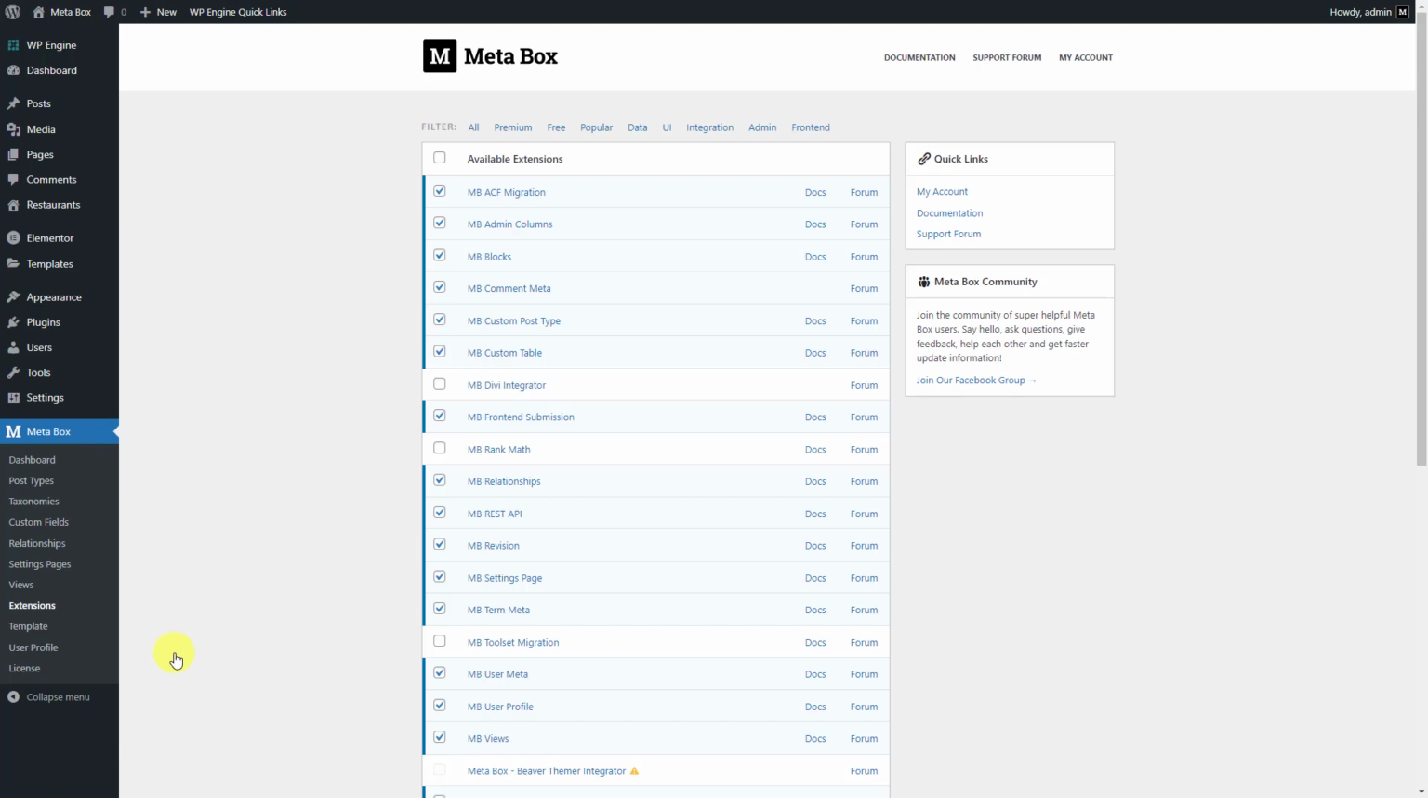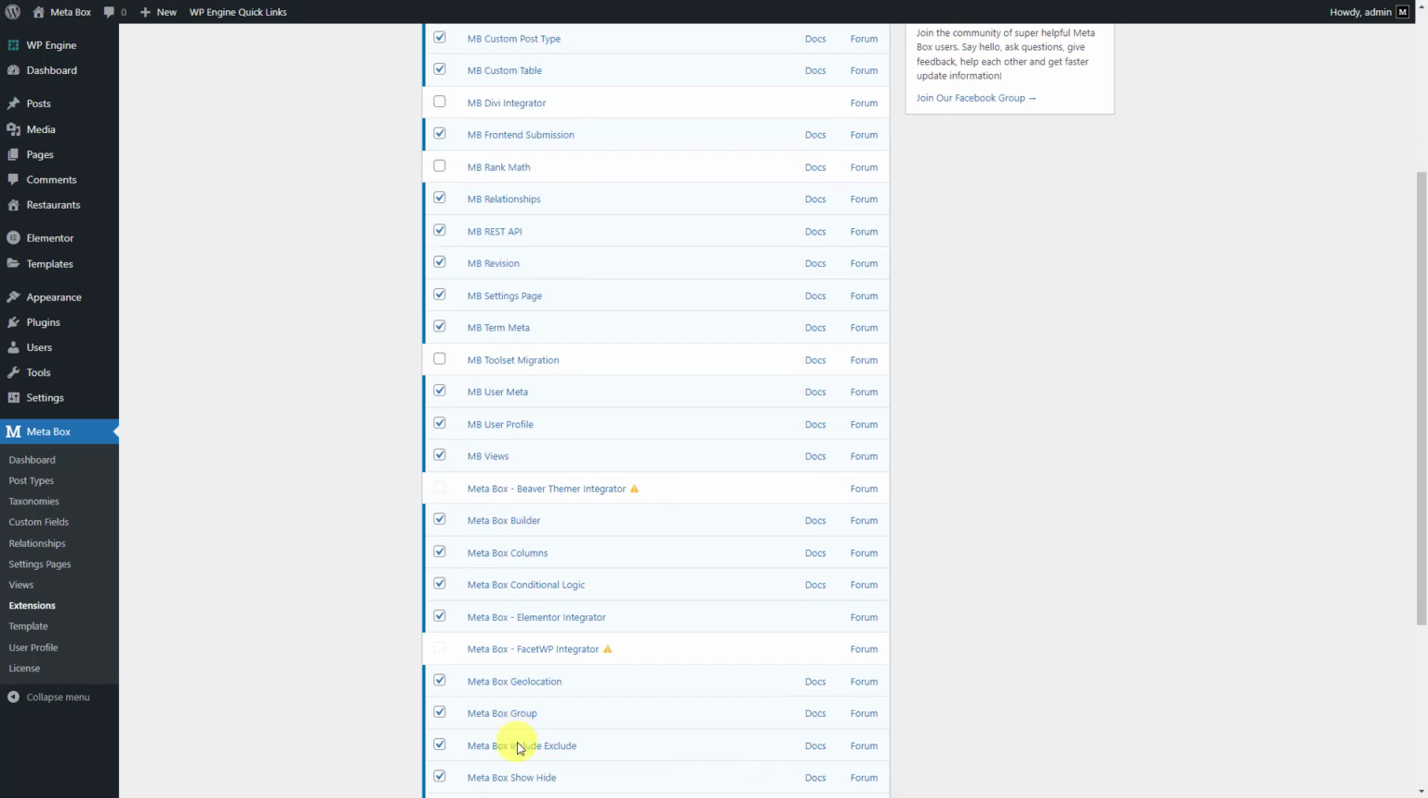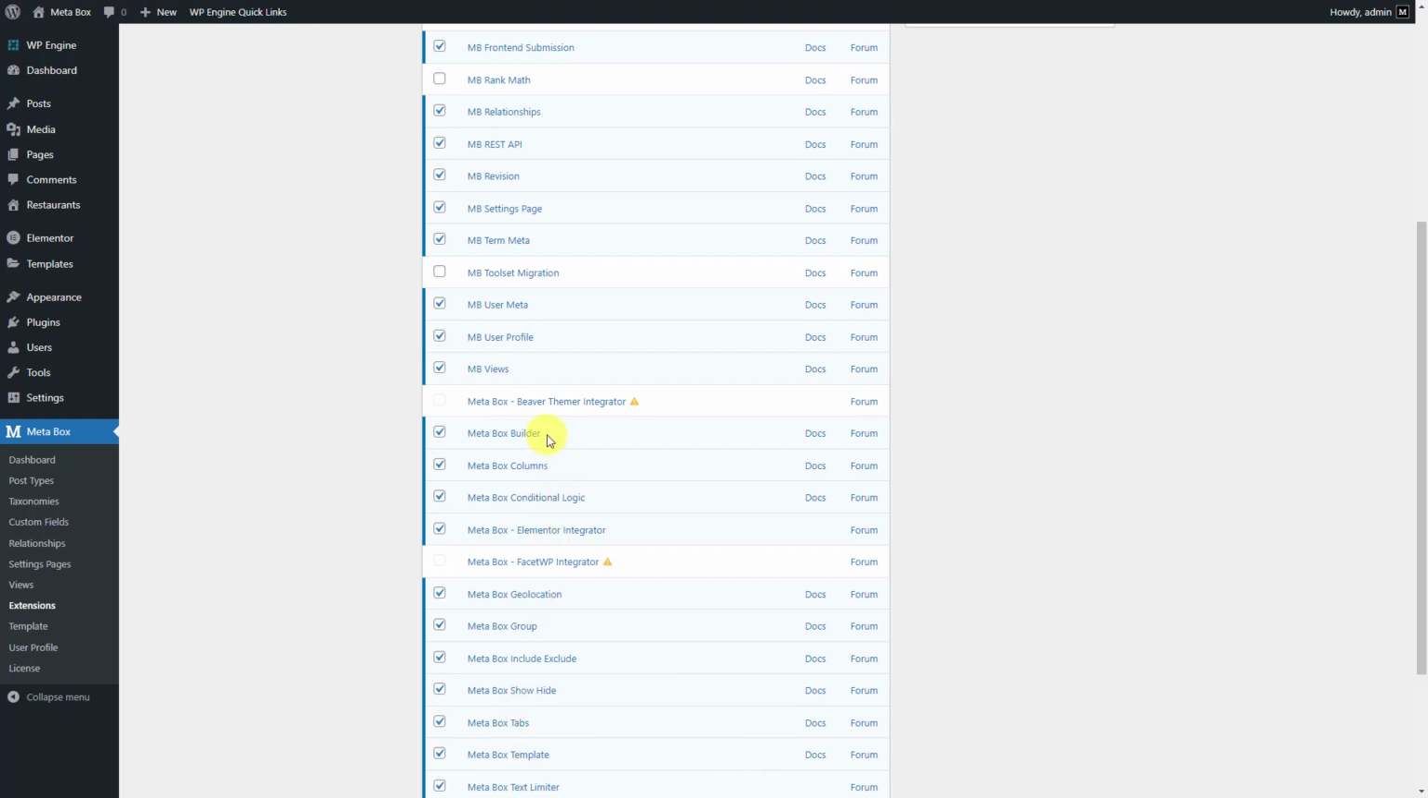Here are the extensions we need. MB Custom Post Type to create a custom post type and custom taxonomies for restaurants. MB Views helps to get and display the status of the restaurants. This is optional only. MetaBox Builder to have a UI on the backend to create the custom field efficiently. Make sure you've enabled them already. Now, let's start.